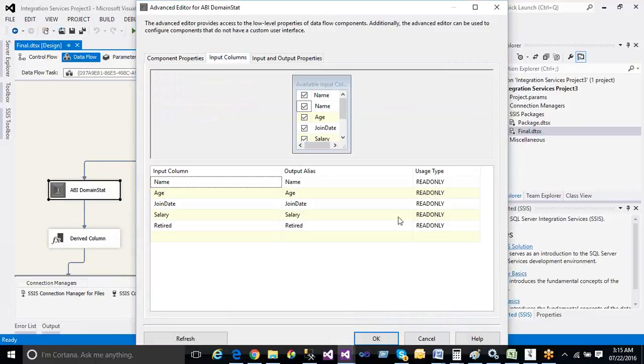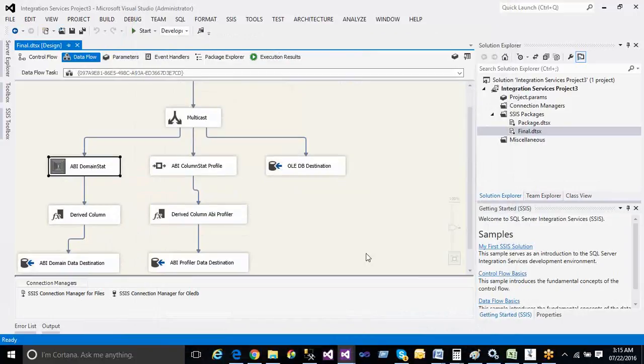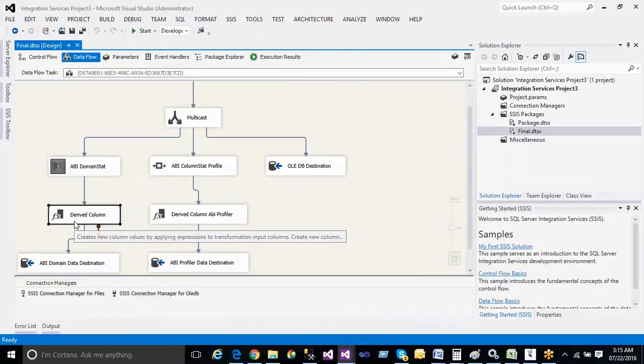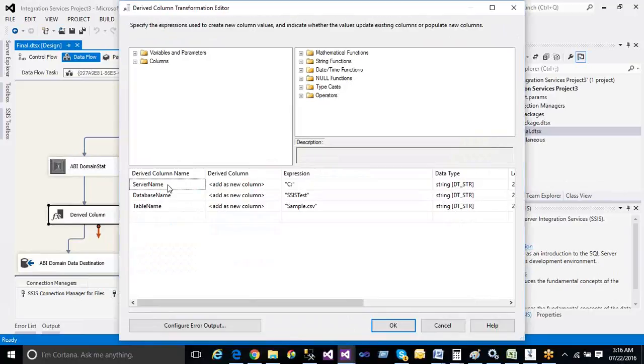And as you can see, we've selected them all. In addition, if we cancel out of this, in addition to creating and using our SSIS components, we've created 2 derived columns. If you click on the derived column, you can see we've also brought in some metadata to represent the server name, database name, and table name. And again, this is all generated within the code.